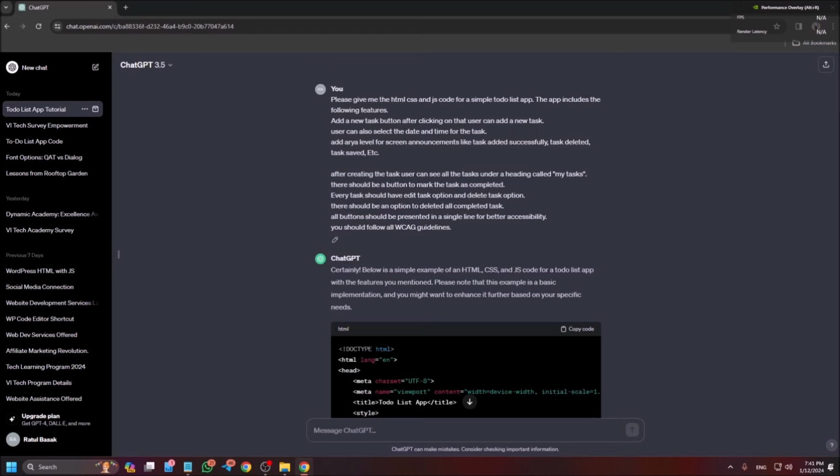So now this is the code for the HTML page. Then again, if you press B, you will get another copy code button. Just press the up arrow, and you will get the CSS code. And next, you will get the JavaScript code in the same way.